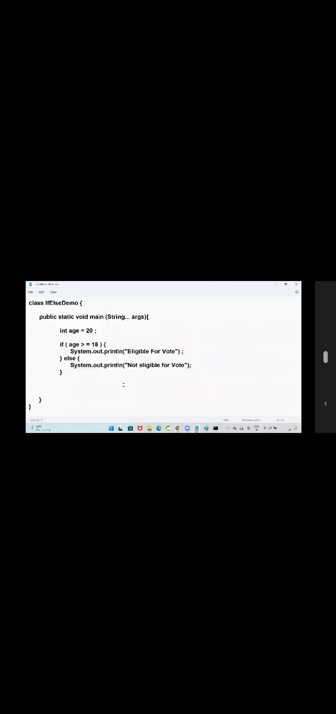When the condition is not satisfied, I want to execute some other code. When the condition is satisfied, execute some code. When the condition is not satisfied, execute some other code. For that we will go for if, else. If the condition is satisfied, execute these statements. If this condition is not satisfied, that means false. This is a Boolean expression.